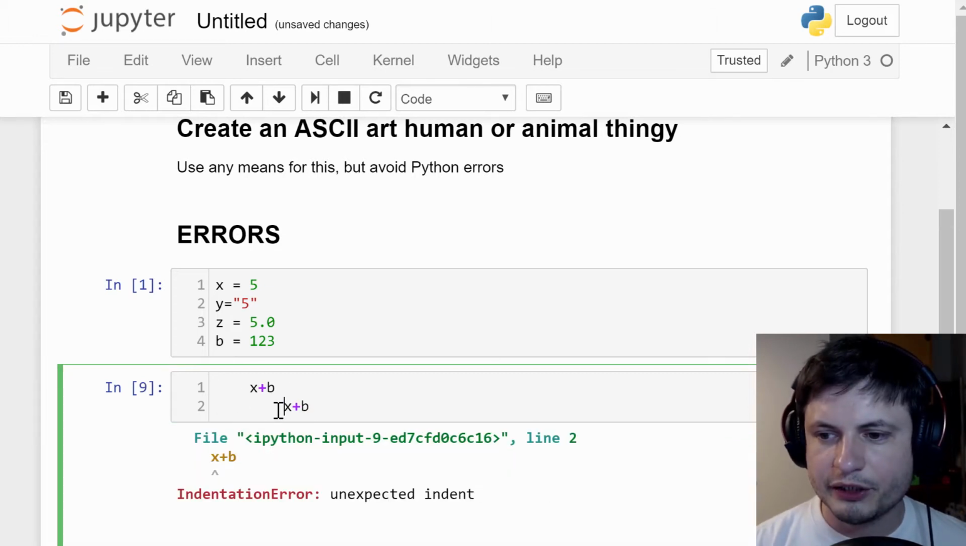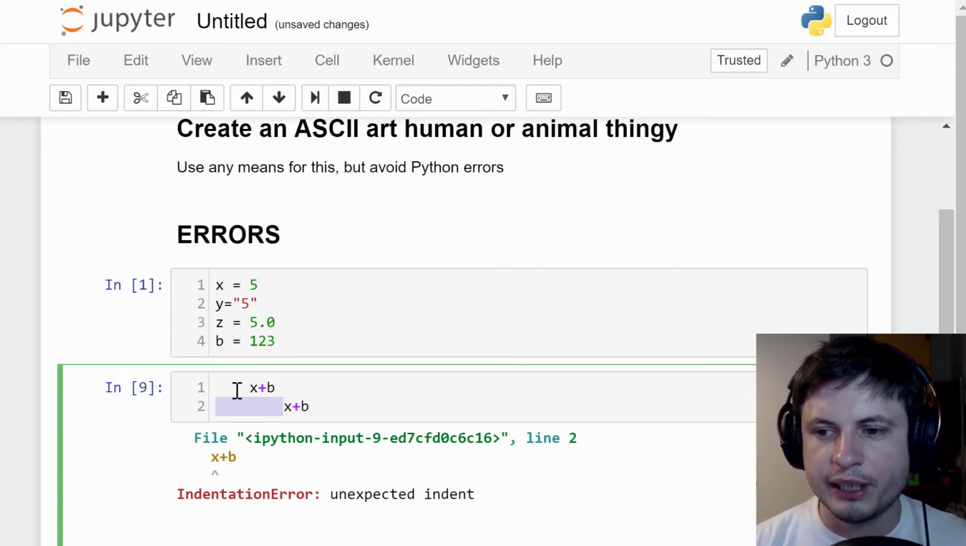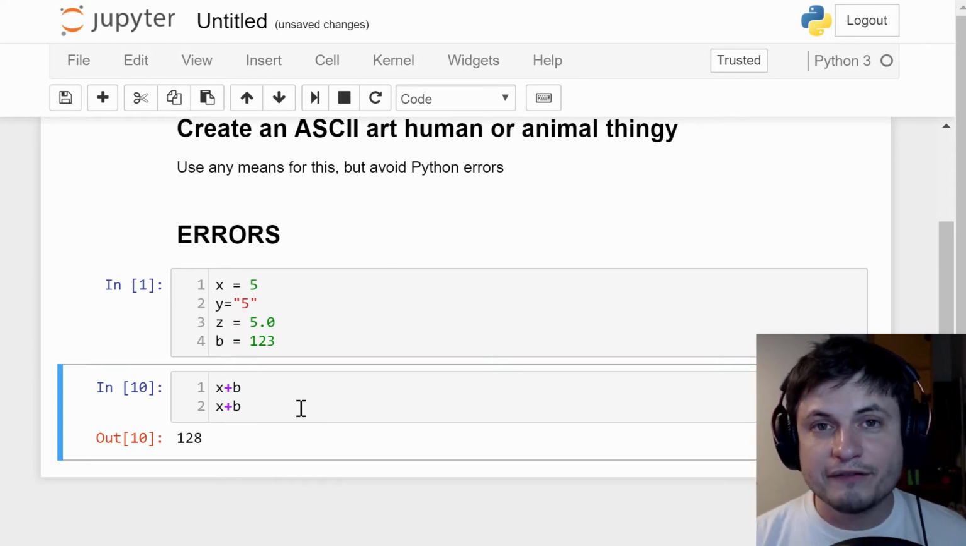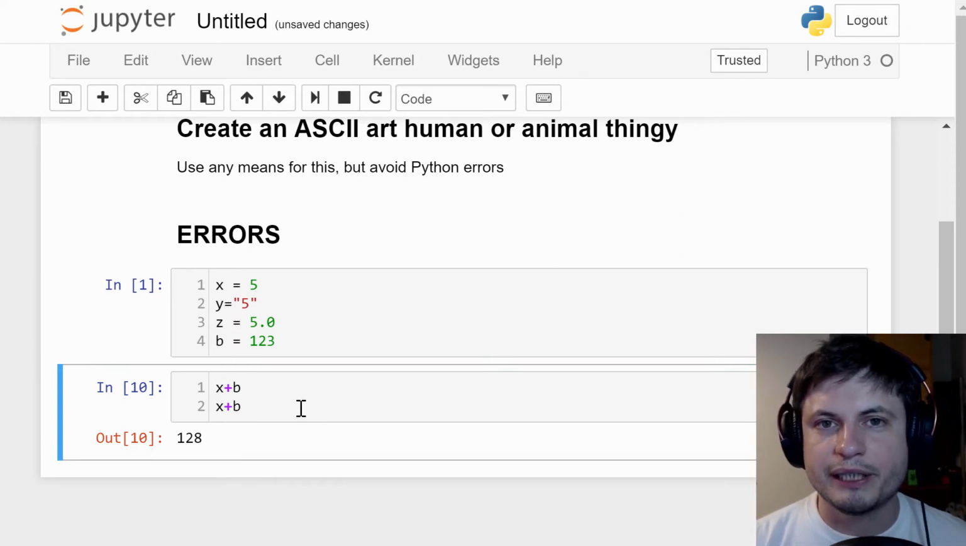Otherwise, it will give you the indentation error, and we'll talk more about indentation later on. Similarly, if I have too many indentations, it's going to say unexpected indentation, basically saying, why do you have this here? You shouldn't have any indentation in this particular case. And so that's the basic errors that you're going to be getting a lot.